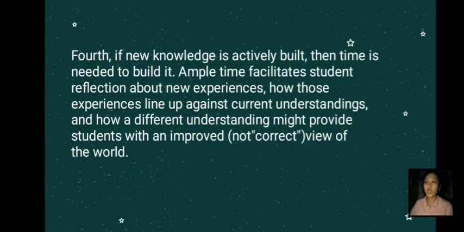Fourth, if new knowledge is actively built, then time is needed to build it. Ample time facilitates student reflection about new experiences, how those experiences line up against current understanding, and how a different understanding might provide students with an improved or not correct view of the world.